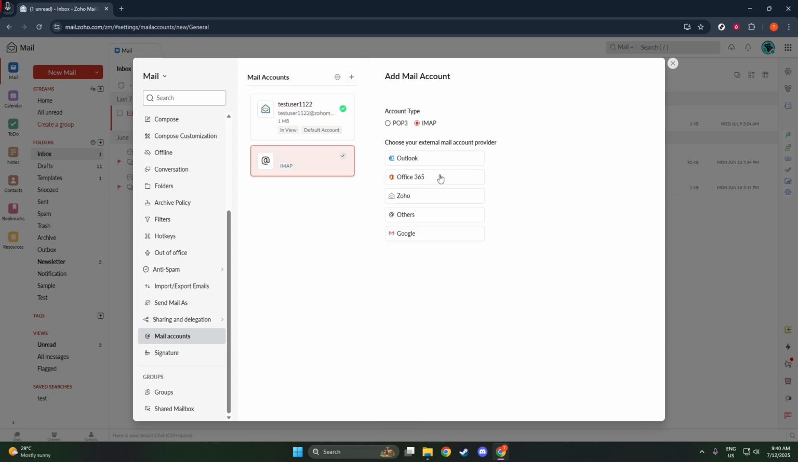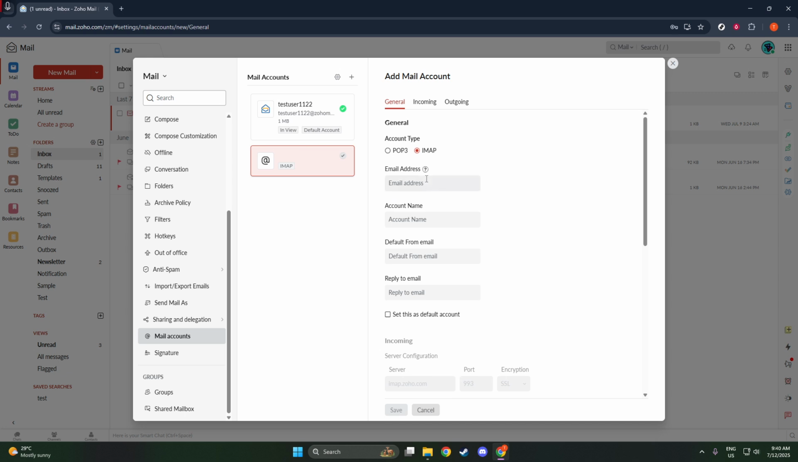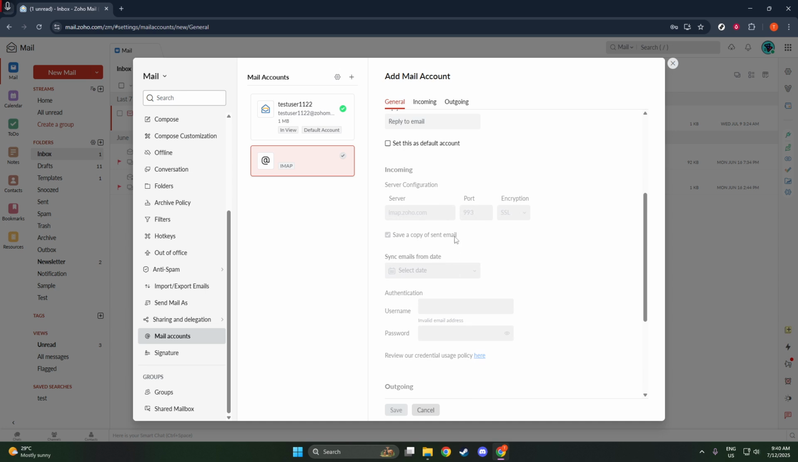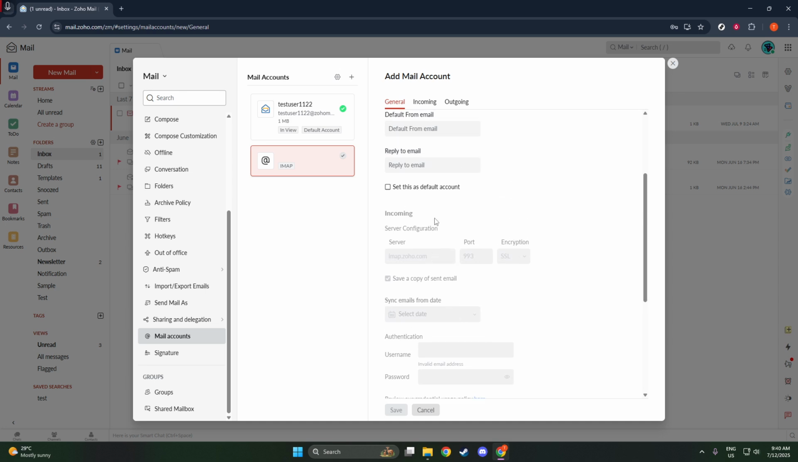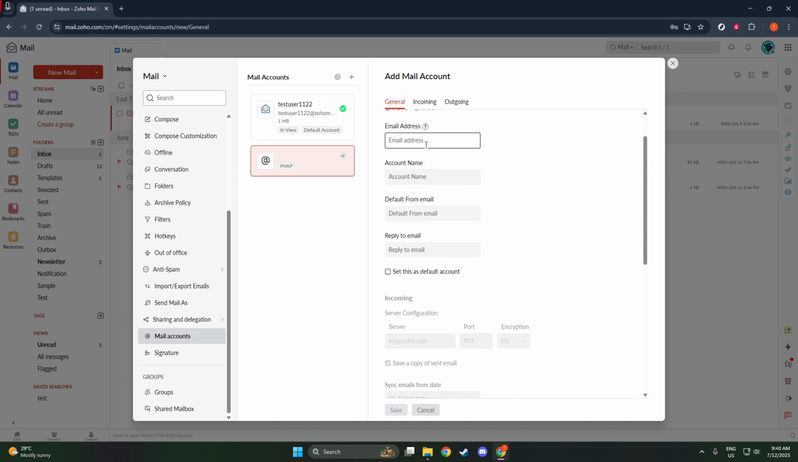Once you've accessed the settings, you're going to look for the section labeled Mail Accounts. This is where all the configuration regarding your different accounts lies. It's like your command center for email management. Open this section and you're on your way. Next, you will see an option to add an external email account. Look for the button with a plus symbol that says Add Mail Account. Click this to initiate the process of adding your new account.